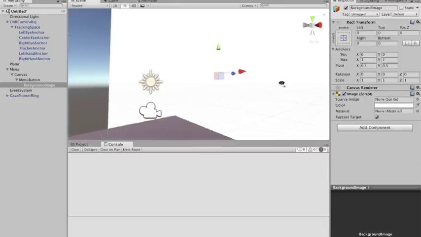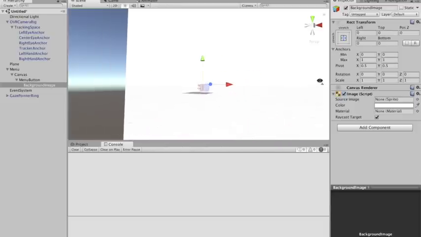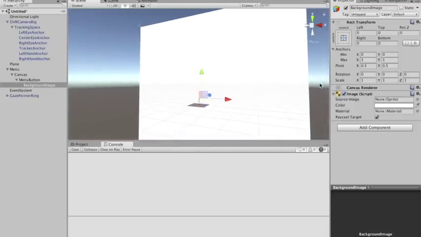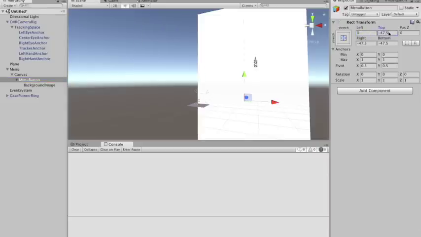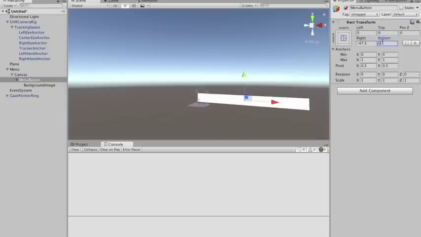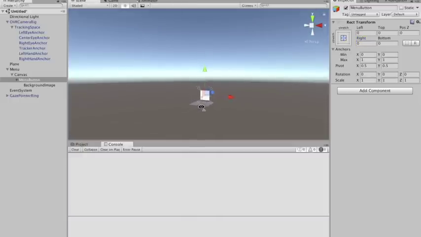Oh, there's something wrong here. Whoa. Okay, that's weird. Oh yeah, it's because of the size of the menu. He has these negative offsets which make him go beyond the space of the canvas, so we need to put 0 in all of these, so his size will be constrained to the canvas. Okay.